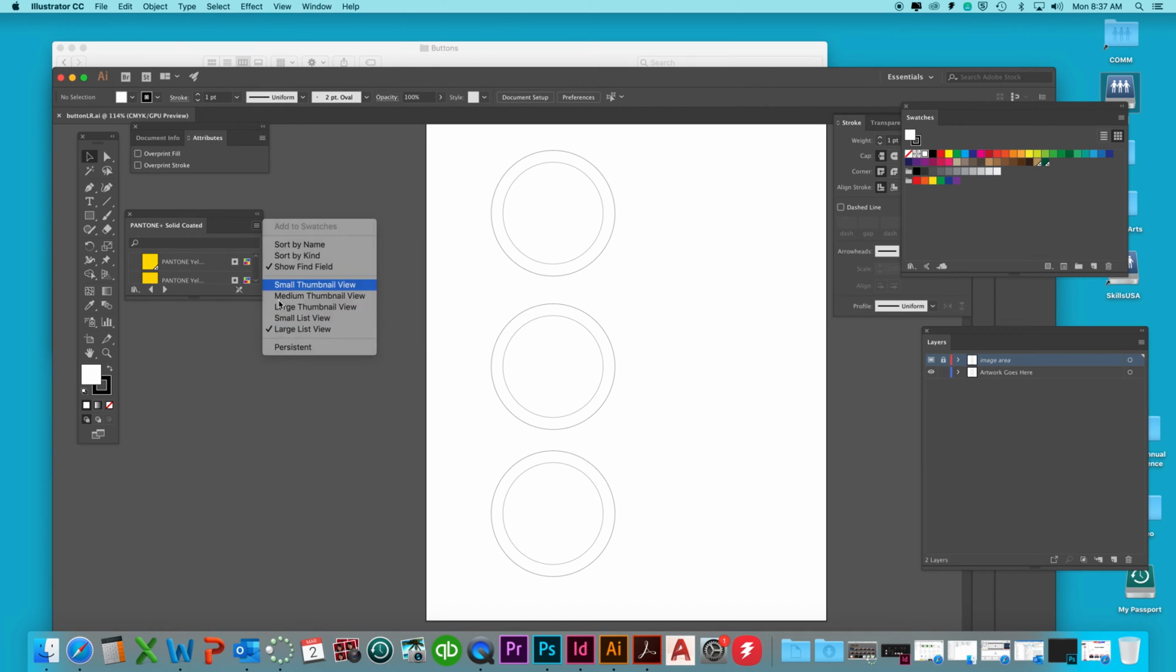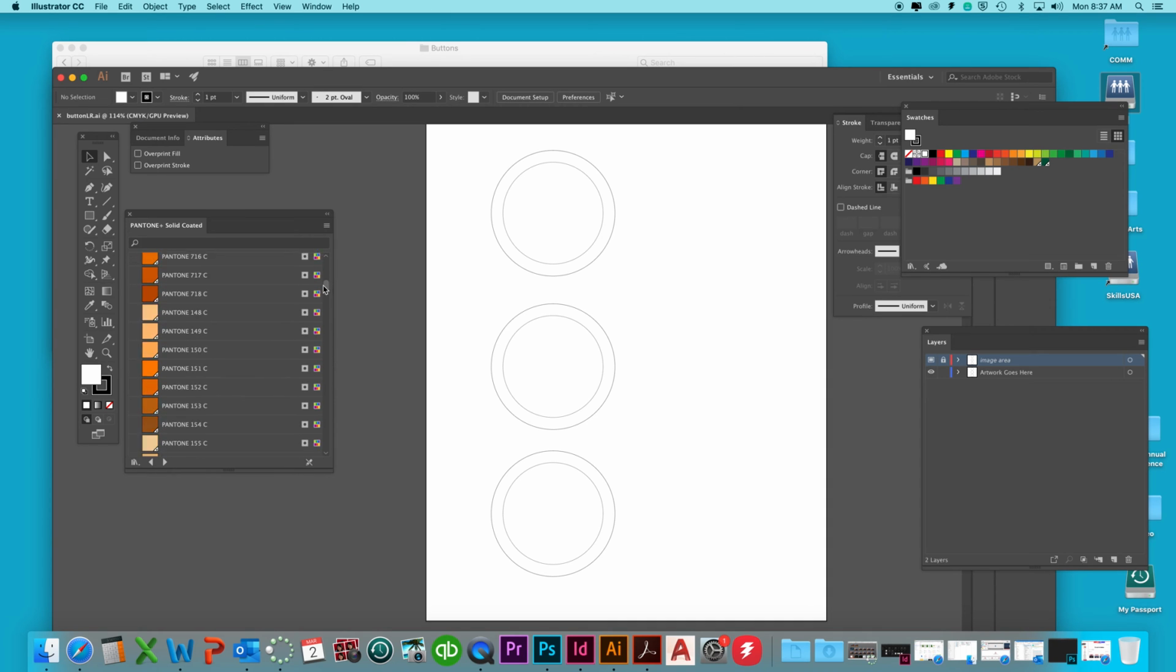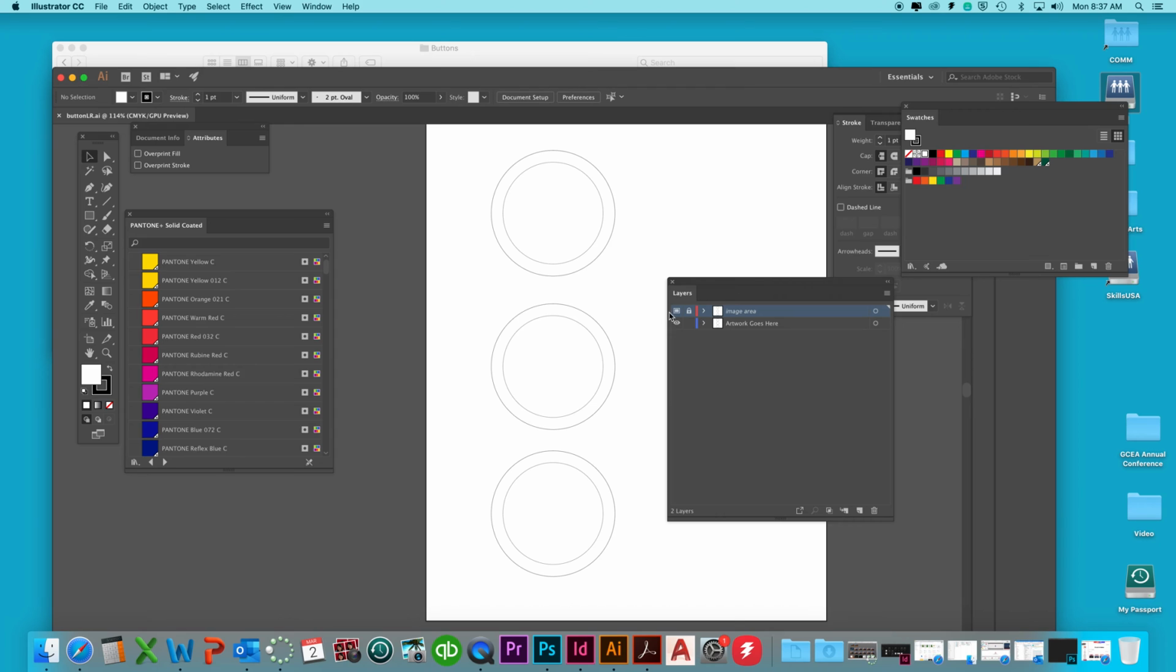Typically this is how they look when they come in. If you go in the upper right, I like to do large list view. That way it's one at a time and I can scroll through the colors I want. Now I'm on my layers palette. There's a top layer. This is not a printing layer. That just is showing you where the image is going to be cut off at. The rest of this will be wrapped around the button. So you want to work on the artwork goes here layer.